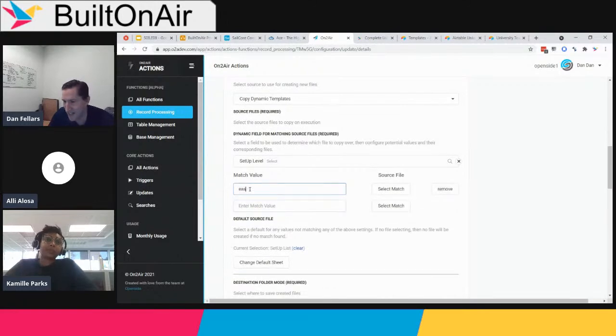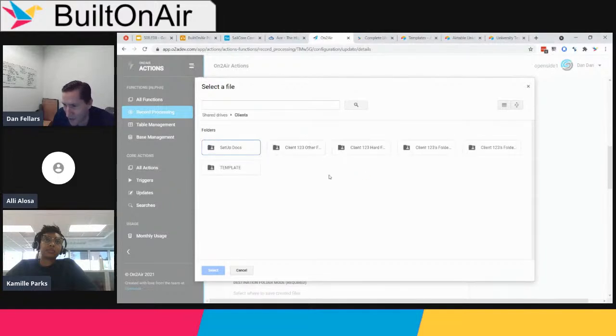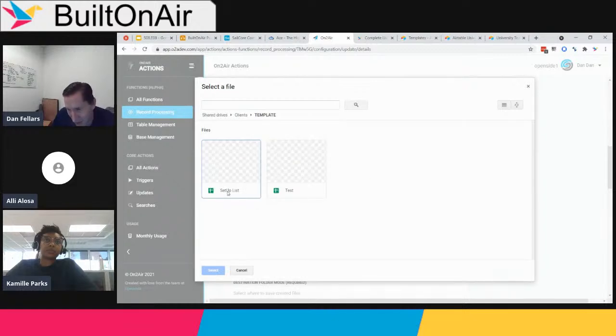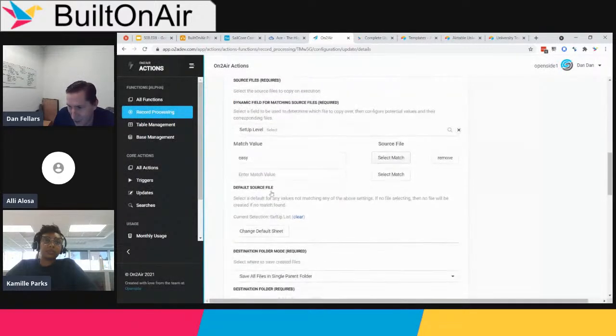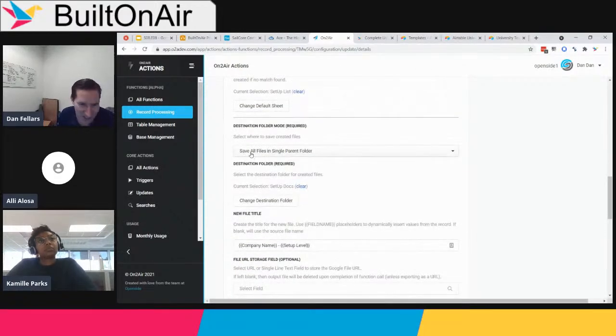So if it's an easy setup account, then you can pick the easy template. And this goes into your Google Drive setup, and you can find your template and the list that you want to use with this account, and so forth. So you can have different values. You can have a different template for each value that is in this select field. And then you can specify where you want to save that.